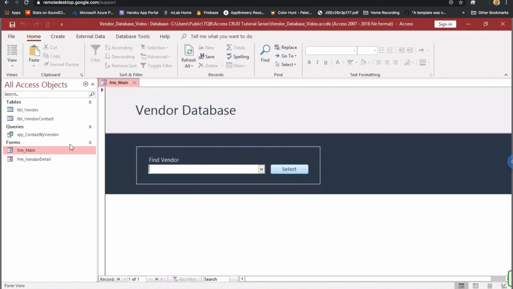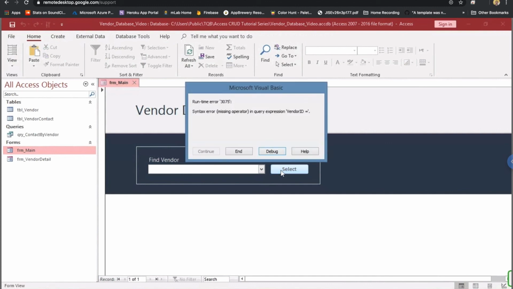So we're going to double click the main form to open it. And this is what it'll look like when we open our application. Notice there's no vendor selected yet because we haven't typed anything. We haven't chosen anything from the combo box. So what if the user clicks on Select? We're going to get this nasty looking error, which basically says you have a syntax error. You're missing an operator in your query expression, vendor ID equals.